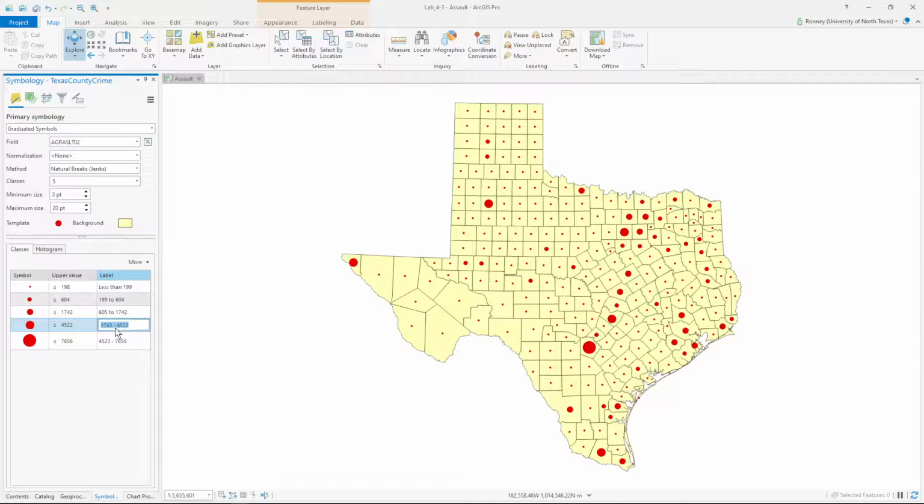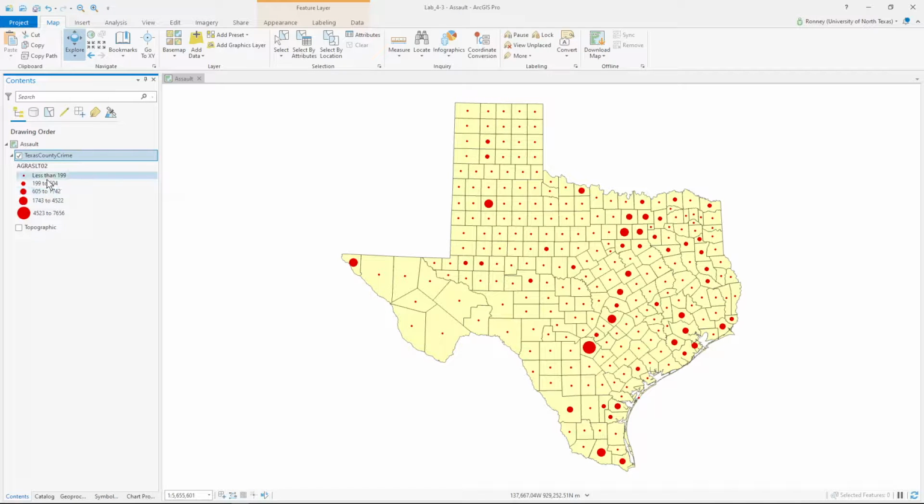And to do that, you just kind of slow click on it until it turns into something you can edit. Enter, and then we've changed all those. And if we go back into our table of contents, our labels are now changed, right? So that's why we do that. You'll see the updated symbology and label changes reflected there. Great. Moving on to page 2.